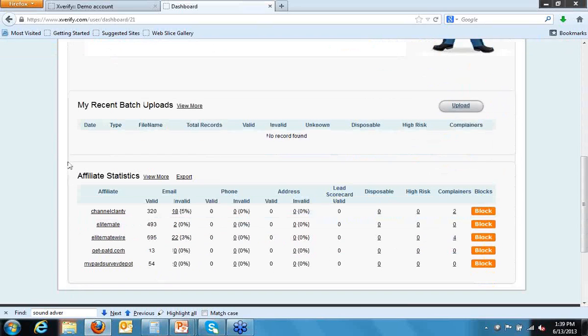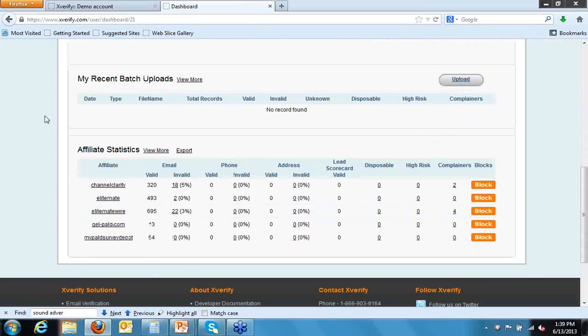And then another great tool that we have is something called affiliate statistics. So let's say you have your landing page and you're buying traffic from several different sources, and you want to know how each of those sources is performing for you. We have a unique identifier which you can pass to us to give you a breakdown of what each of those affiliates is doing. As you can see here, this particular client has already optimized their website for the best traffic sources.